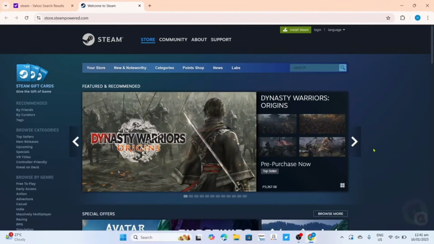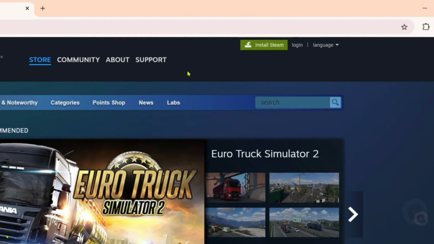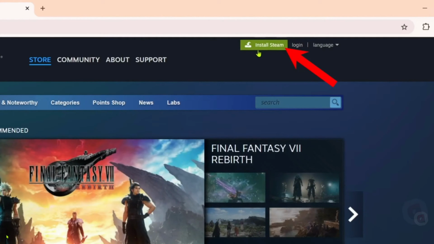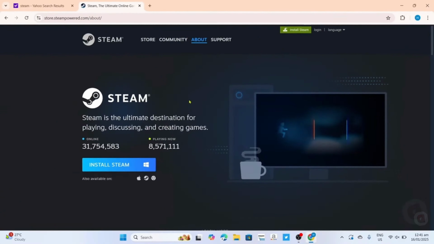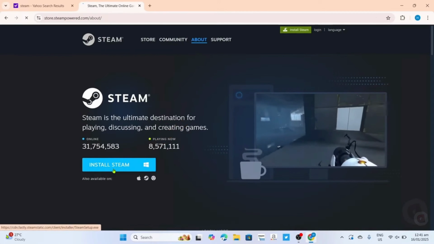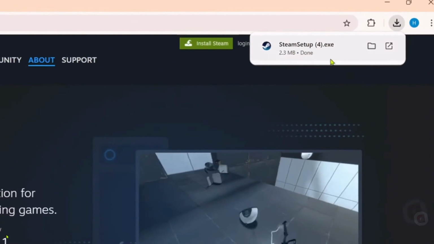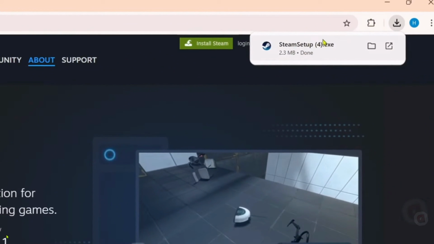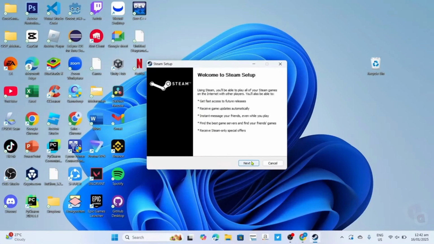Then you will be on the website. To download the Steam app, it's so simple, since you will be able to see the Install Steam option right here at the top, so just go and click it. Then you will be directed to the downloading page of Steam, so just click the Install Steam button once again. After clicking it, your Steam setup file will be downloaded, so you can click the file to start installing the app. Then you will begin the installation setup.